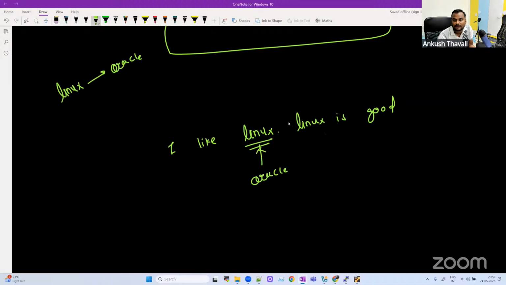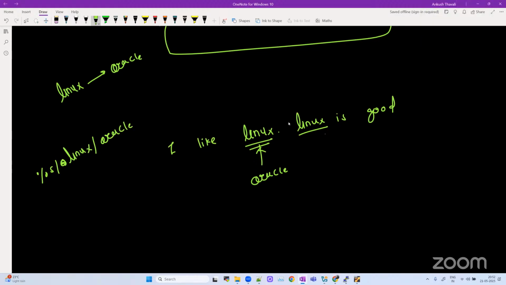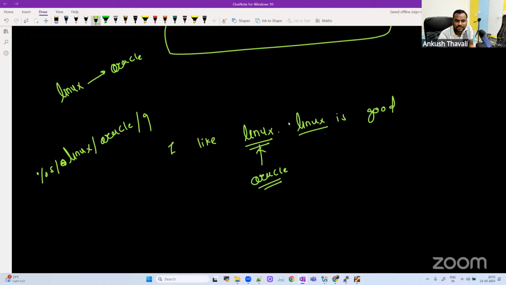Only the first occurrence will be replaced; the second one will not. But if you mention colon percentage s, your old value, what is my old value? Linux, with Oracle. Okay. And if you don't mention the g, it will replace only this one. But if you mention g, it will replace both.